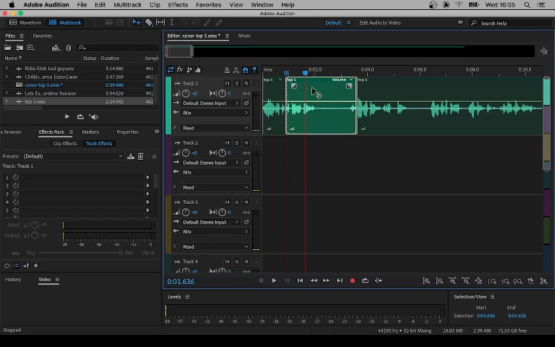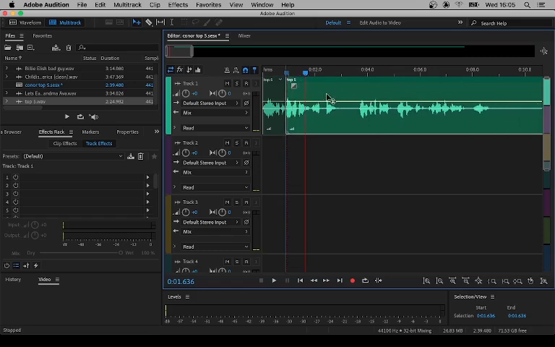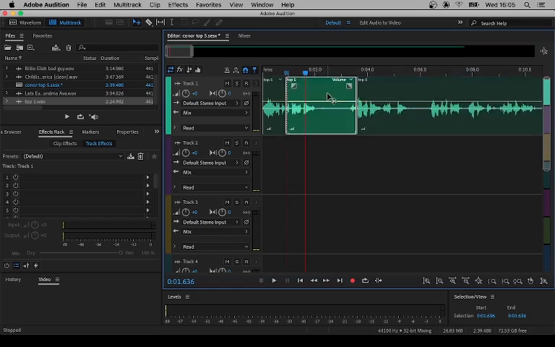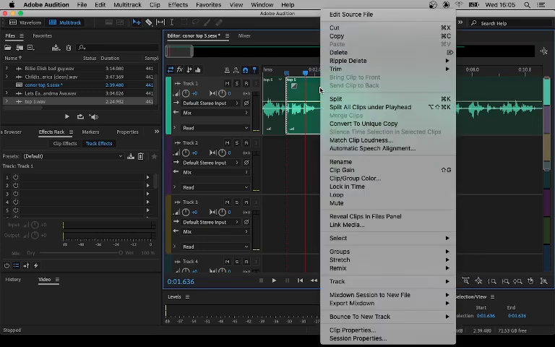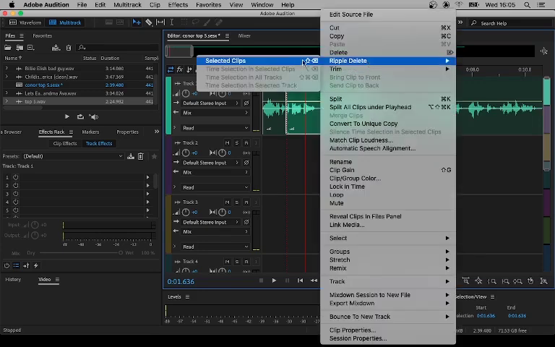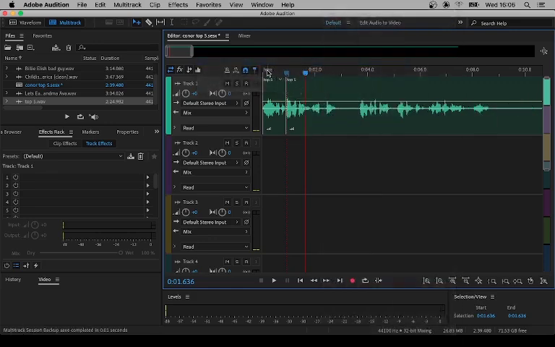Click on here, I can press delete, and it deletes, and I've left a gap. I can then, if I want, move that close, or Apple Z to undo. I can as well do a right click and ripple delete, or space and delete, and it'll do a ripple delete, and it snaps it shut for me. Let's have a listen.